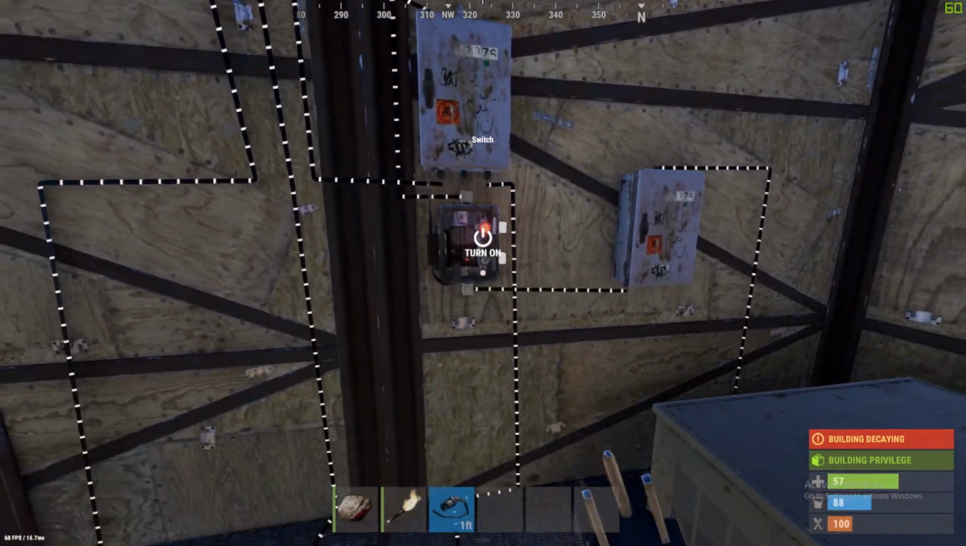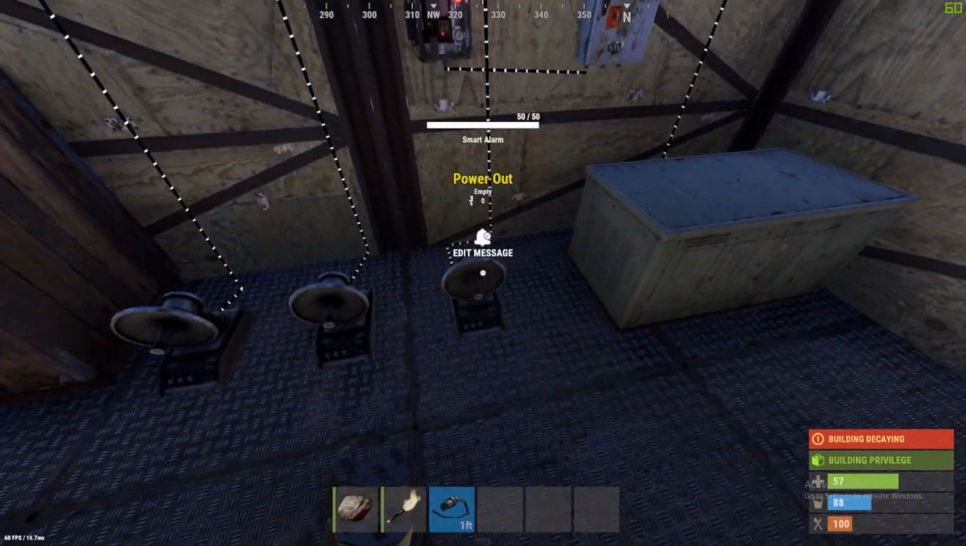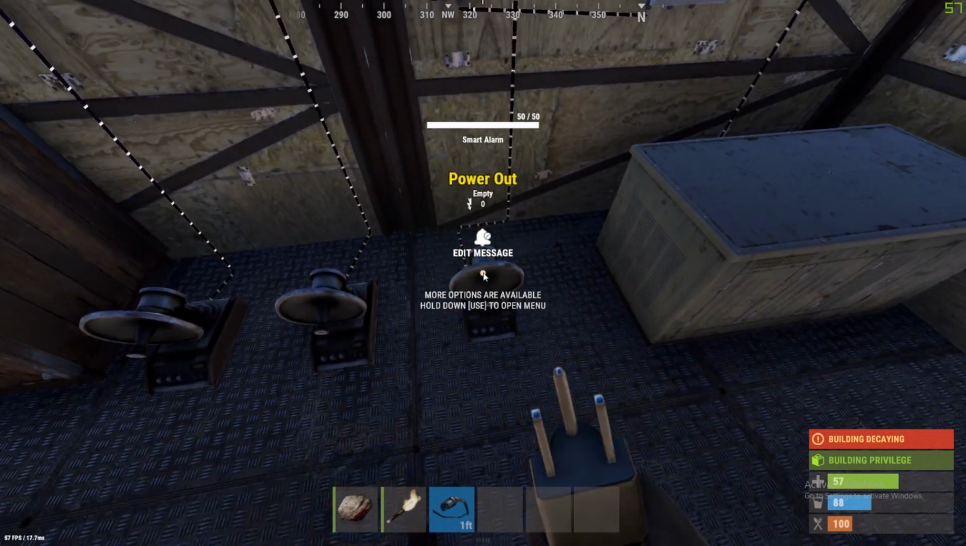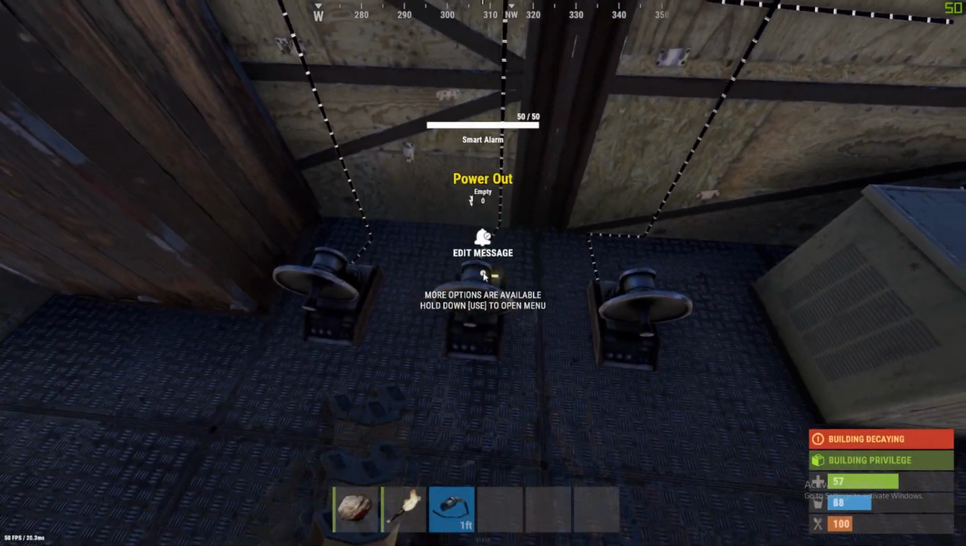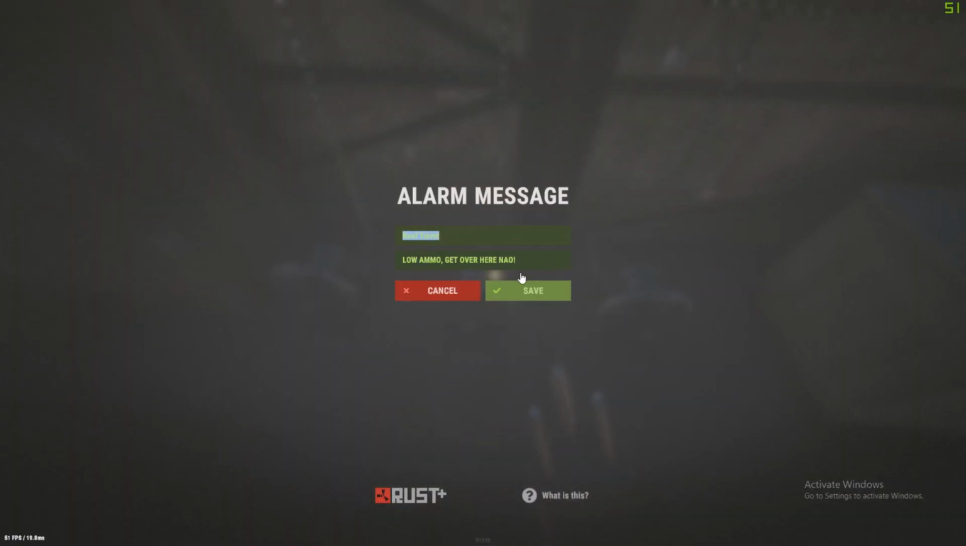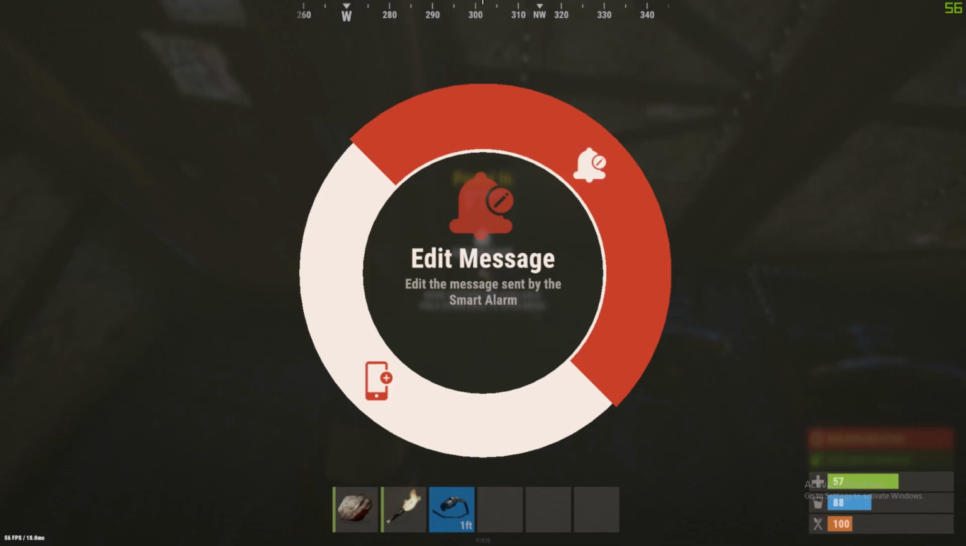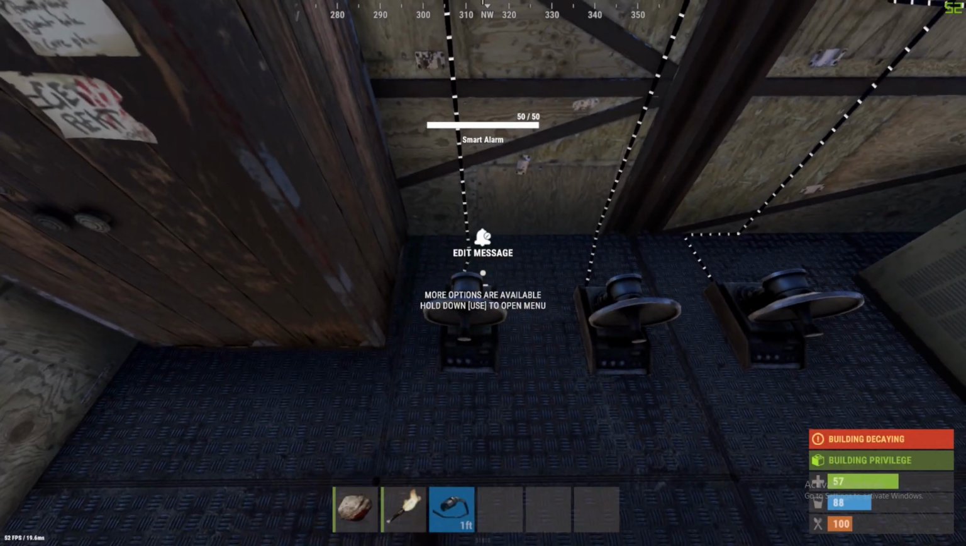So let's turn this on, or actually let's link it up first. So what I'm going to do, I already set these up. If you hold E, you can click edit message. I already did all that. So I get here low ammo, and I gave them the proper name, etc. Roof target acquired, so do that first.